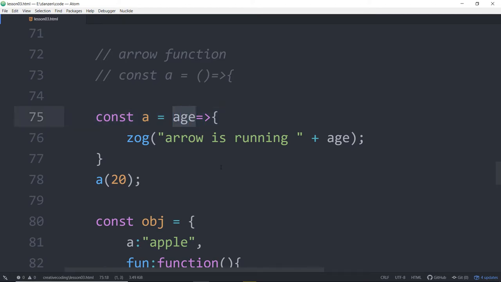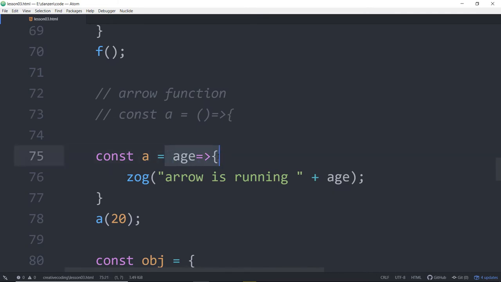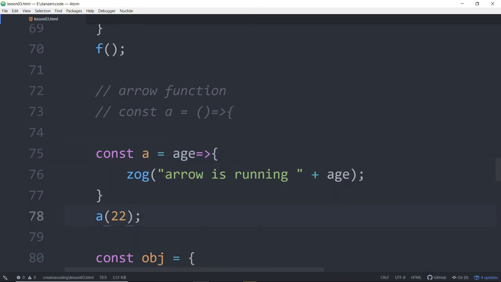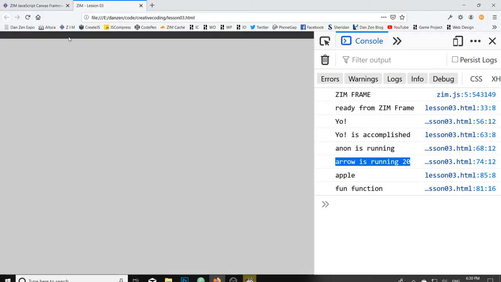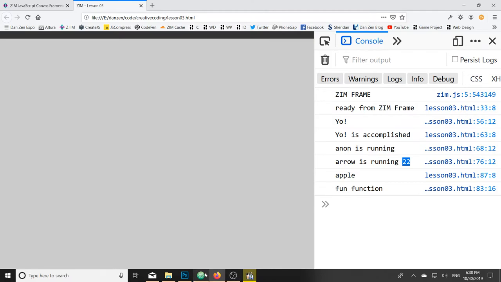One of the nice things is when we do an event, we often have one event object that we're storing, or one parameter that we collect, and we call it E, and it makes it easier in that case, and in some other cases as well. So that will work as well. Shall we try it? We'll change the age to 22. That's just made us 2 years older learning that. And we refresh, and now arrow's running with 22.